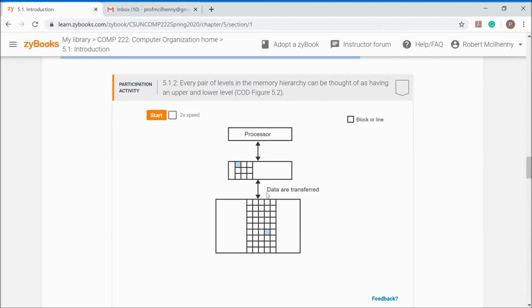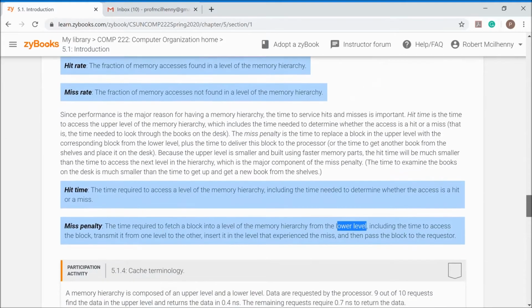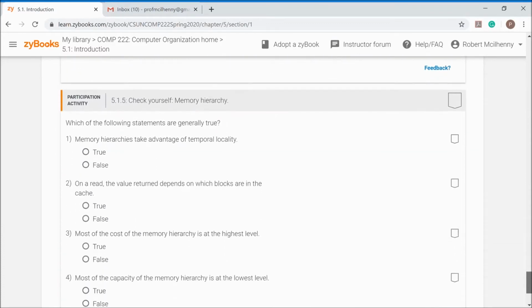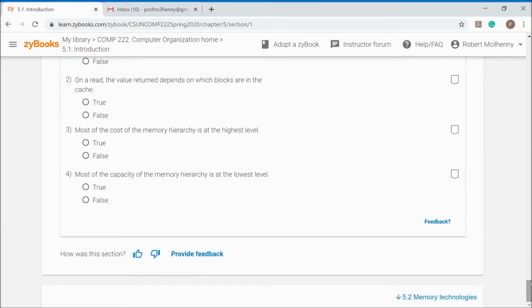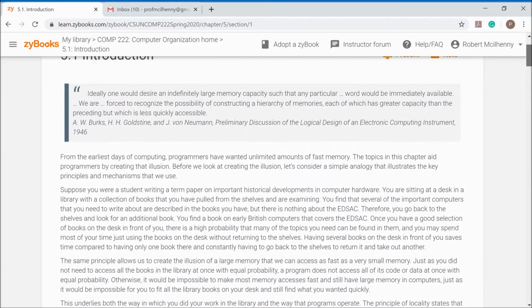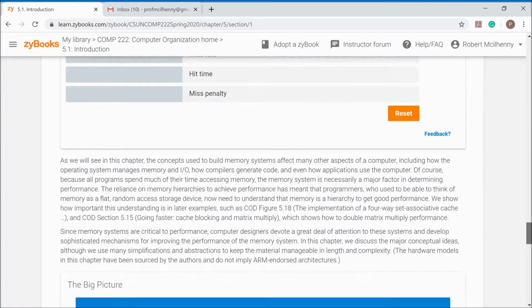This double-sided arrow right here is my miss penalty. So this double-sided arrow is my hit time. This double-sided arrow is my miss penalty. So that just gives an overview of chapter 5, what we have to deal with a cache. So now let's look at the cache in more detail.